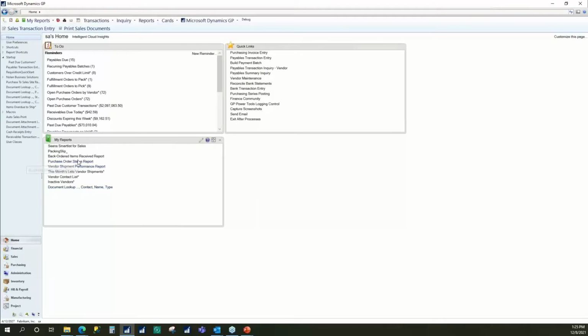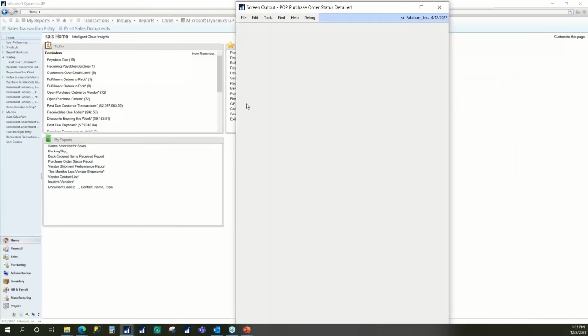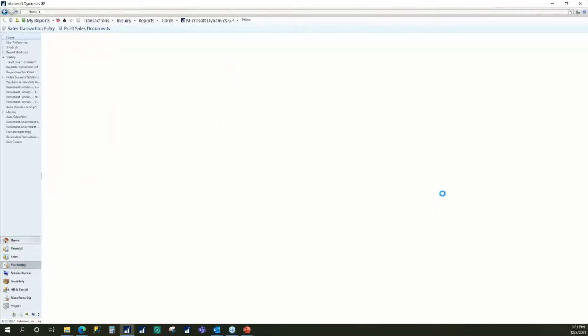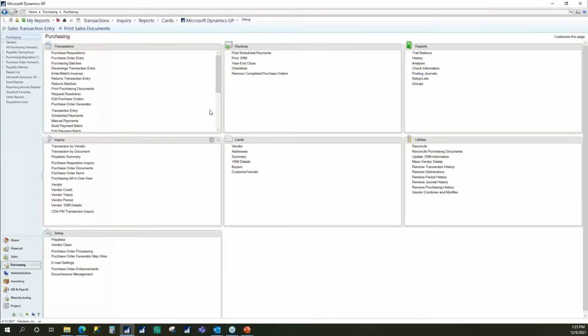So if I want to add my purchase order status report, the way that this functions to add any report usually is just as quick as any of your reporting options. So if I'm in purchasing and I'm in reports, and then I'm under, let's say, analysis.